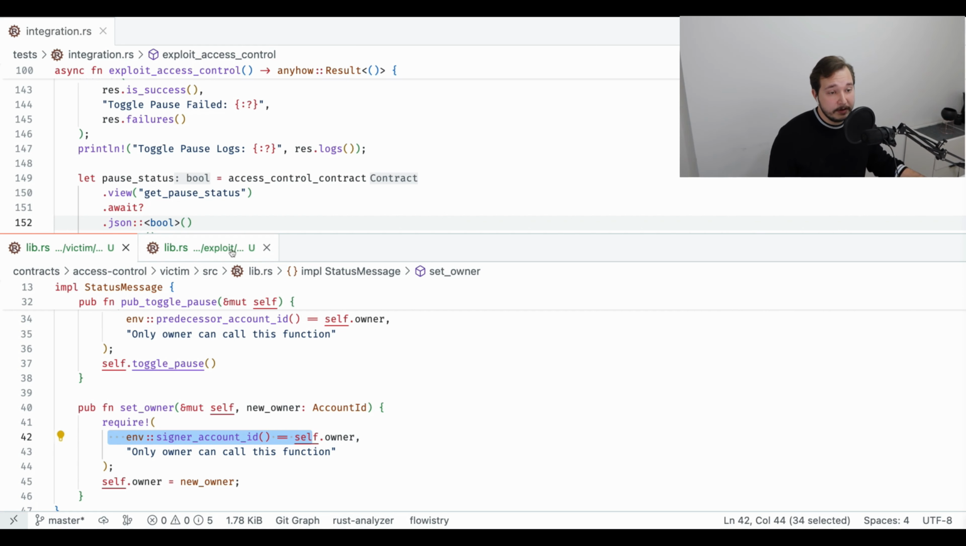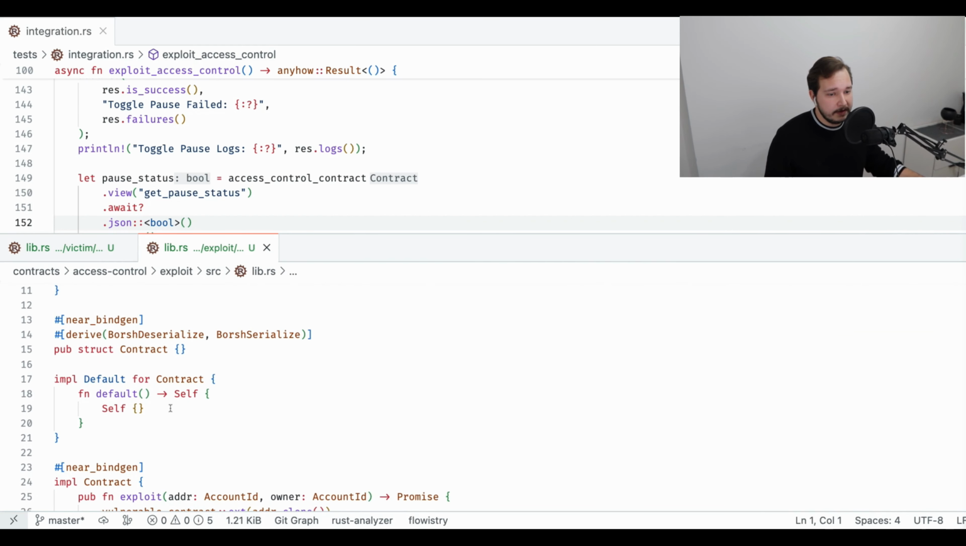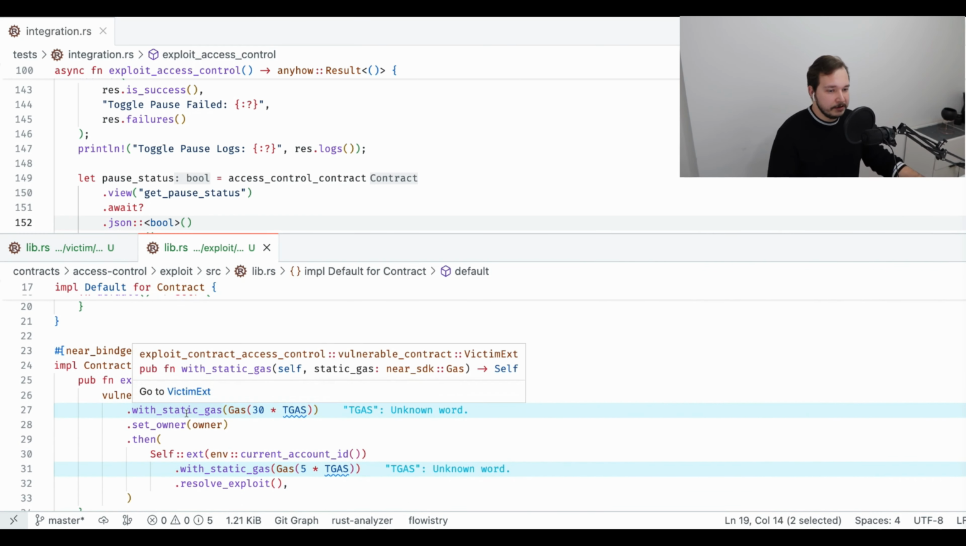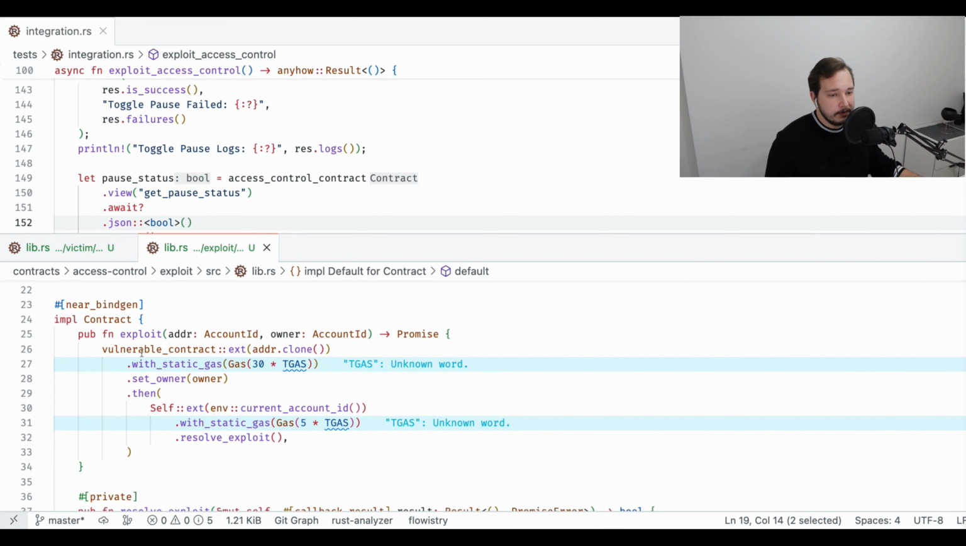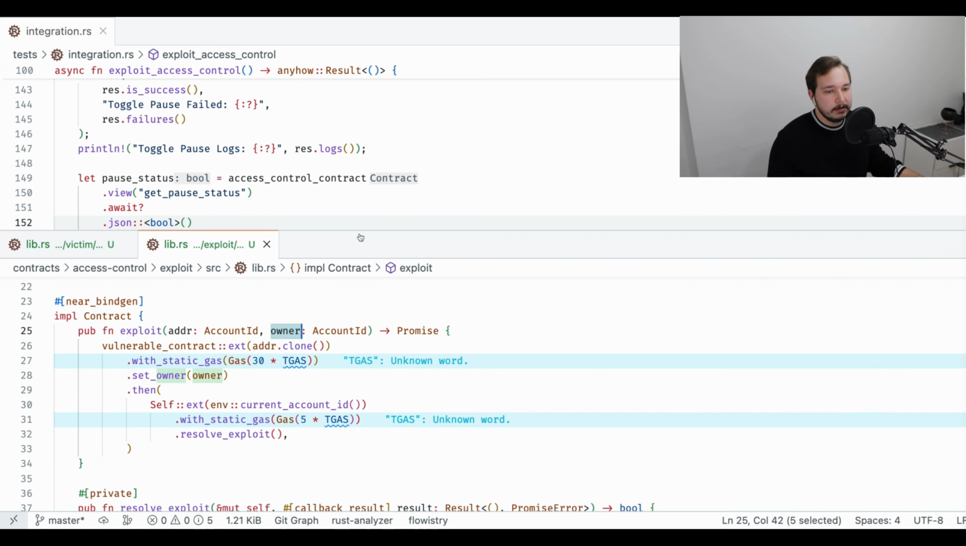So also I prepared an exploit contract. The exploit contract is super simple. We just have a default value. We don't need anything, to be honest. We just need the exploit contract to call something else. So we have just exploit with an address and with an owner to which we want to set the owner in the victim contract. So here we have the address of where we want to call it.